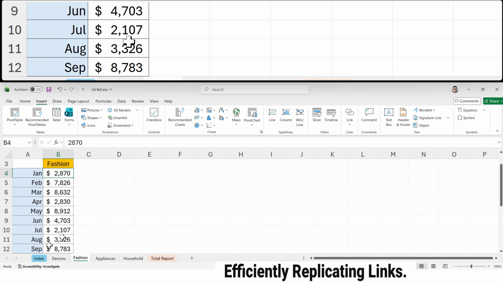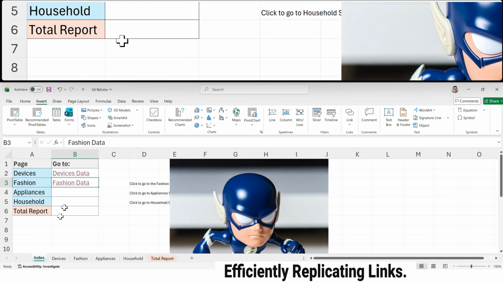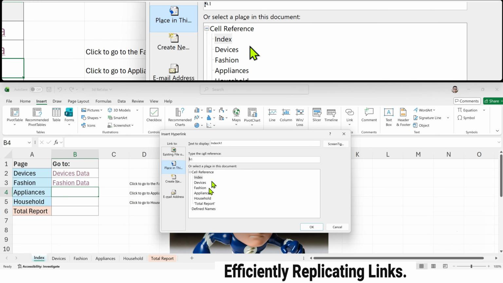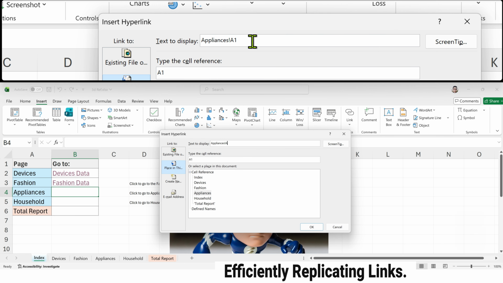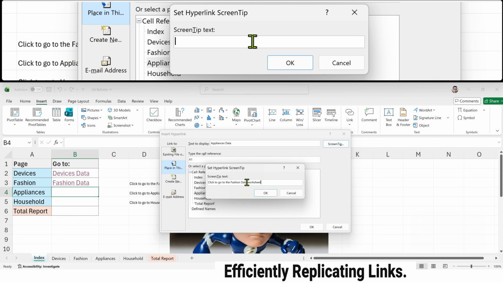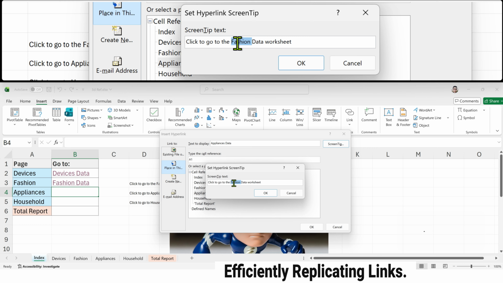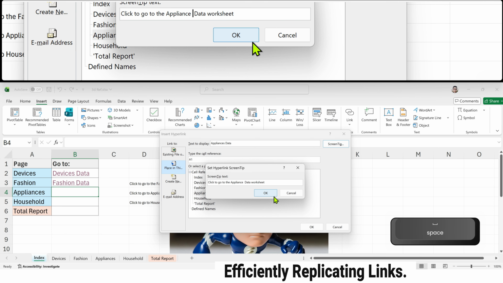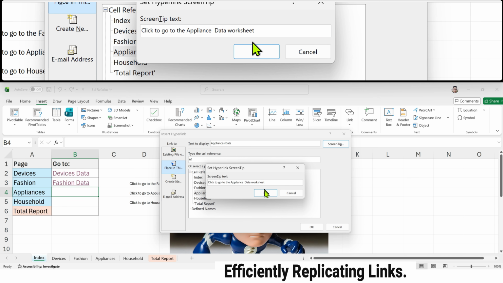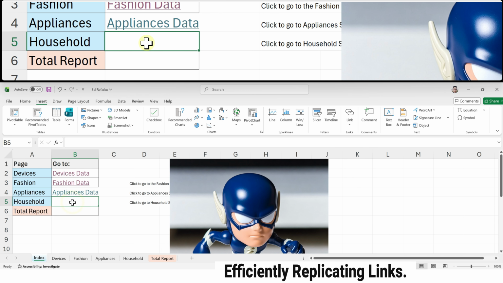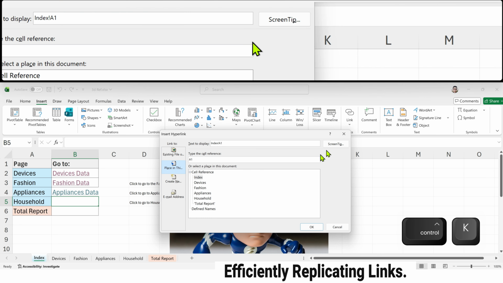Efficiently replicating links. Let's head back to the index and knock out the remaining links for appliances, household, and the totals. I'll use Ctrl+K to start the appliances link. I'll select the appliances sheet and change the display text to appliances data, leaving the cell reference as A1. For the screen tip, I'll type, "Click to go to appliances sales data." Here's a little trick to save time. I'm going to highlight that text and copy it so I don't have to retype it for the next one. Click OK, then OK again to insert the link. A quick click confirms it's working perfectly.